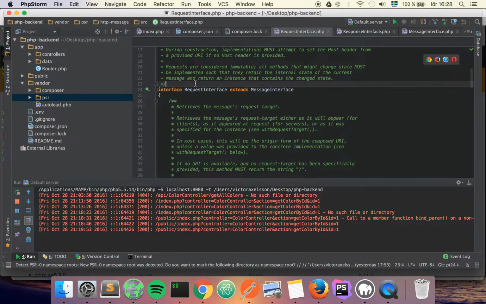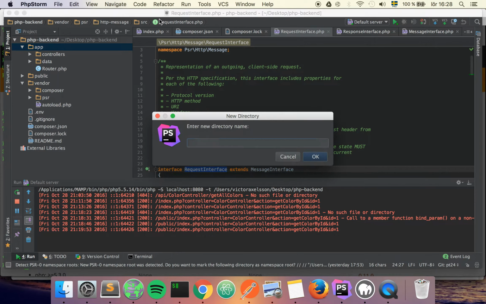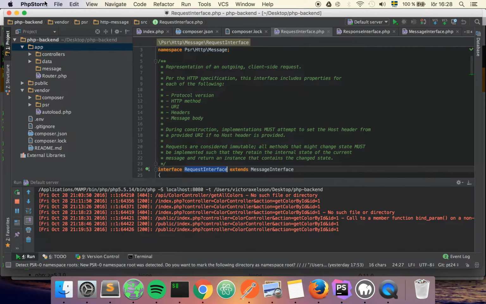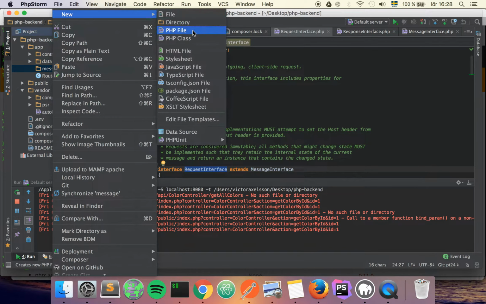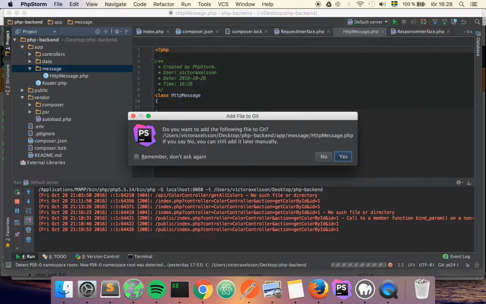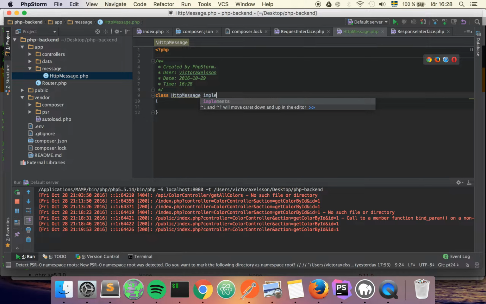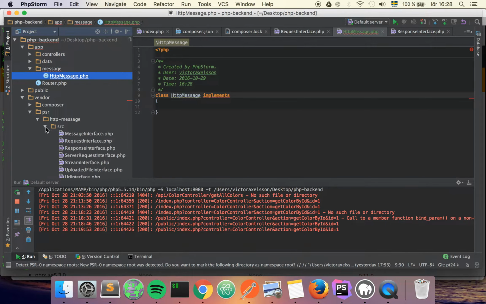So in this tutorial we're going to look at implementing the request interface that we looked at in the previous tutorial. So let's create a new folder. I'm going to call it message. And in this folder I'm going to create a new PHP class, and I'm going to call it HTTP message. And I'm going to implement the interface that we looked at, so the PSR request interface.